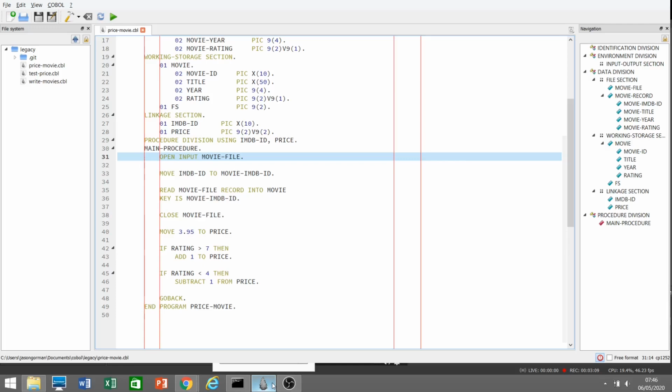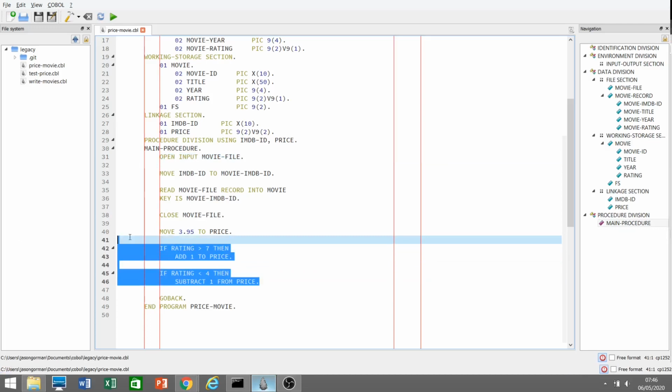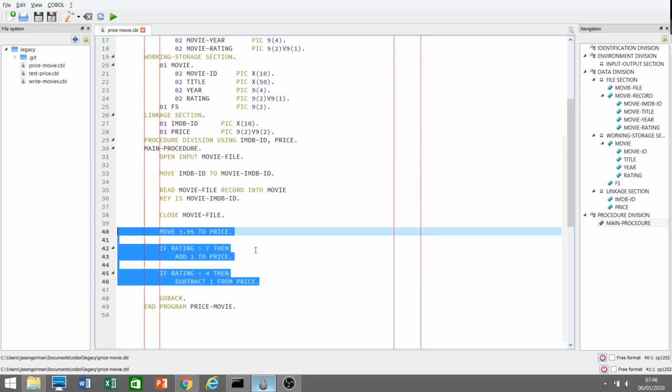If it's a standard movie, basically its rating is from 4 to 6.9, then we charge $3.95. That's the standard price. But if its rating is greater than 7, then it's a premium movie and we add £1 to the price. But if it's less than 4, if it's a bit of a turkey, then we charge a bargain price, we knock £1 off. So that's our logic for this price movie module that we want to test.